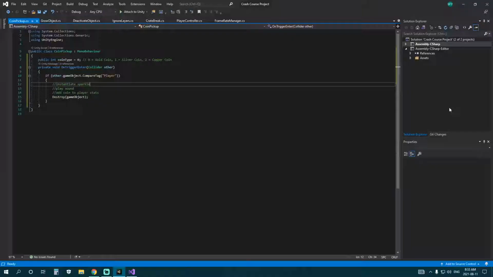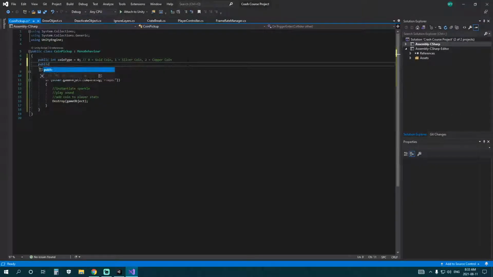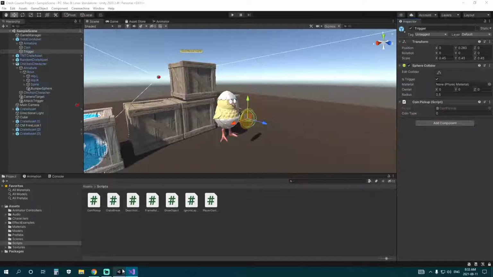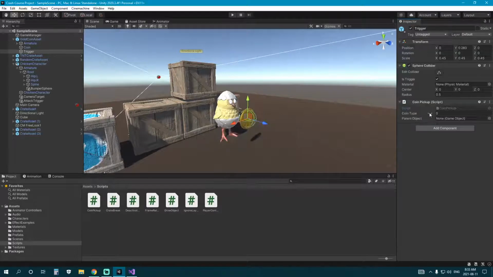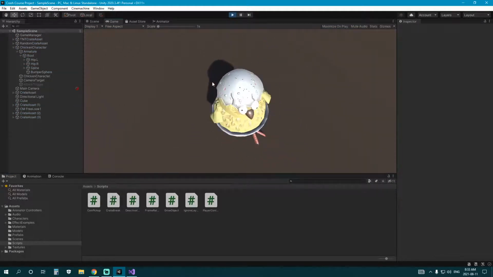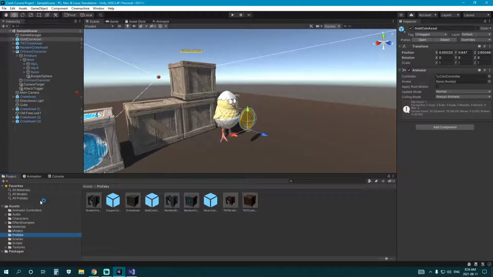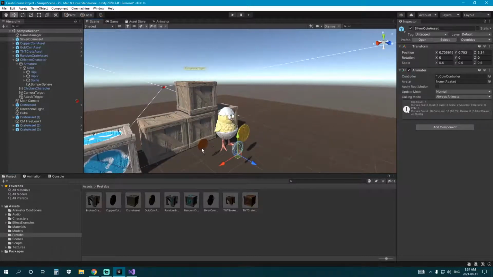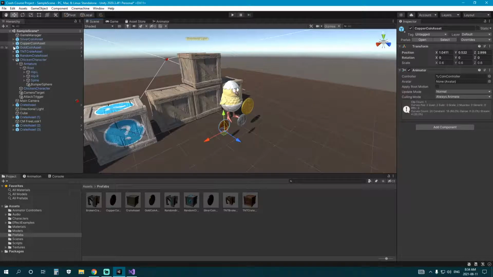Sorry. We need to assign a parent object to this one, so we need to say public game object, parent object. Okay, and we'll destroy the parent object. Because right then it was just destroying the trigger, only the game object that this script is attached to, right? So now we need to just say destroy the coin. Okay, save. Now we should be able to walk into that and see it disappear. Boom. So let's just set up these here as well, the copper coin and the silver coin, just to make sure they're all ready.